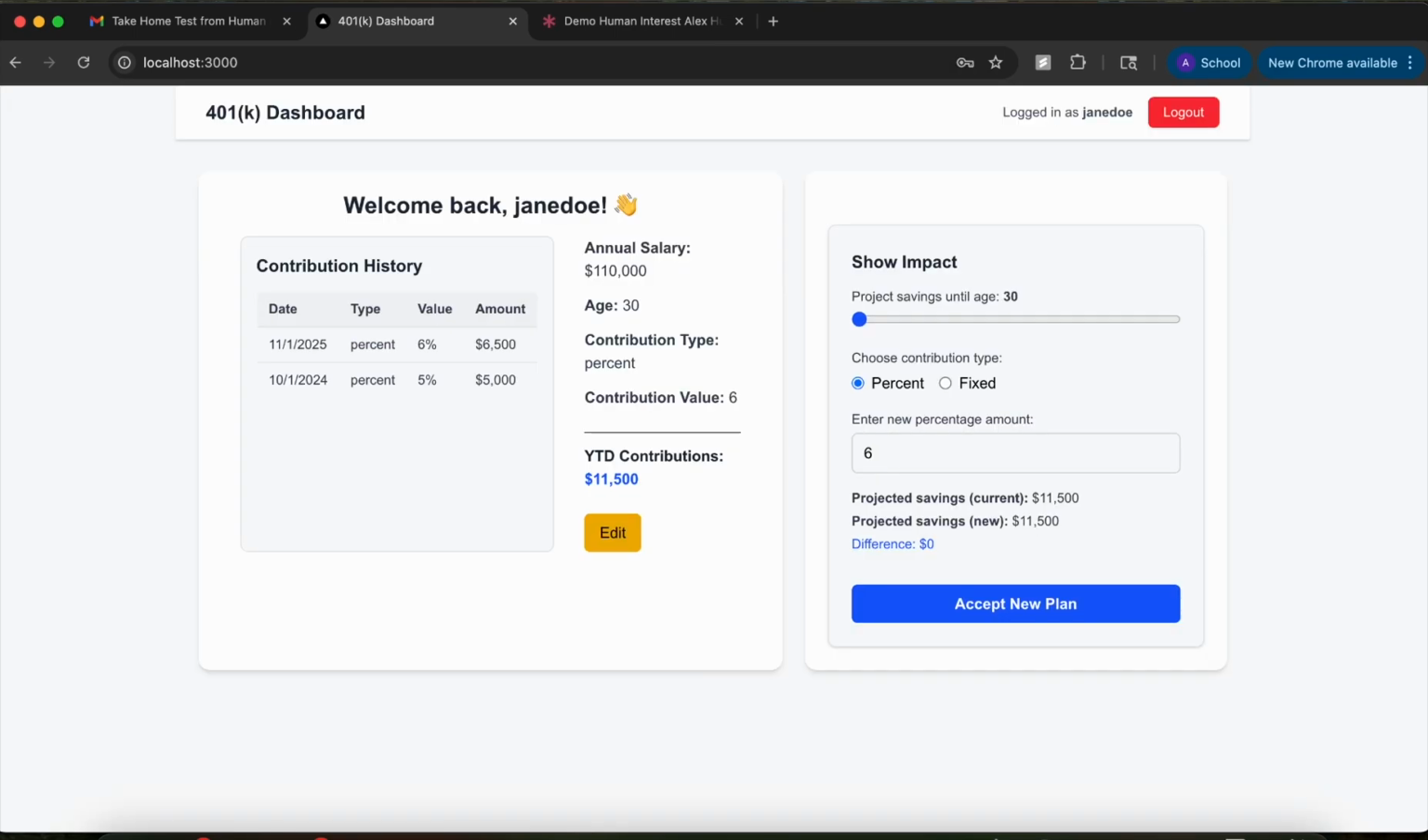Now that we see a history of contributions, finally, on the right, we have the Show Impact panel that allows the user to simulate future savings. They can slide their expected retirement age, switch between percentage or dollar contribution types, and compare their current versus projected saving. Let's do that.